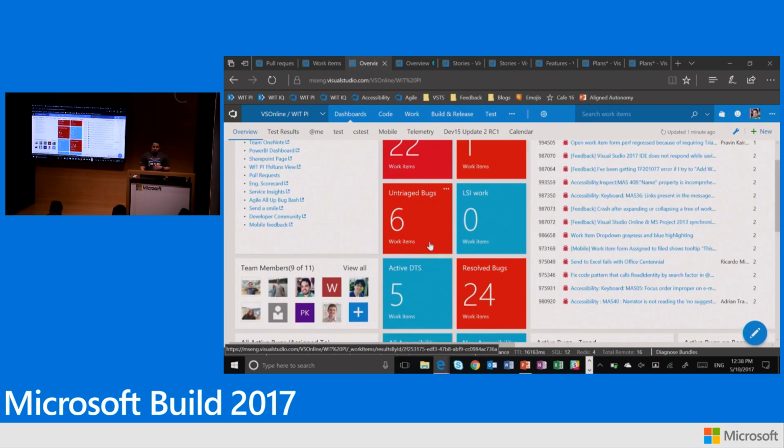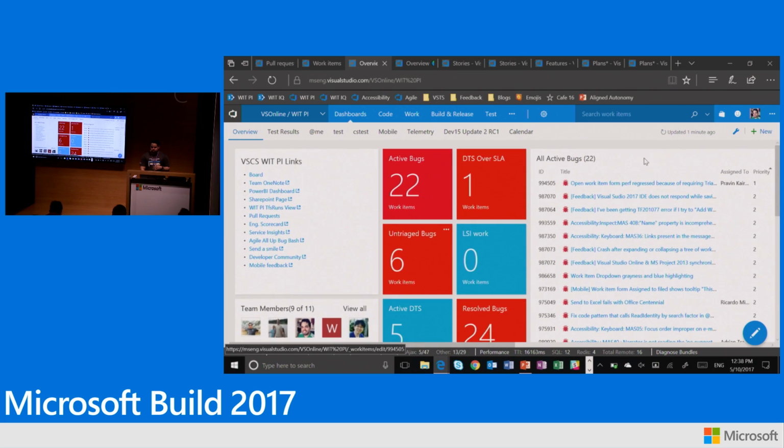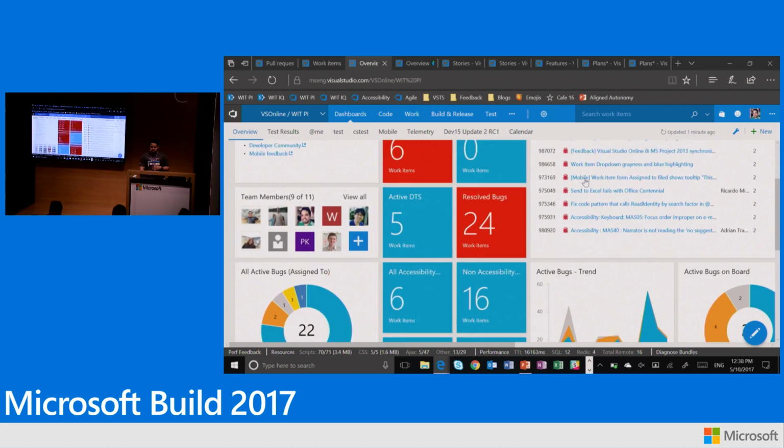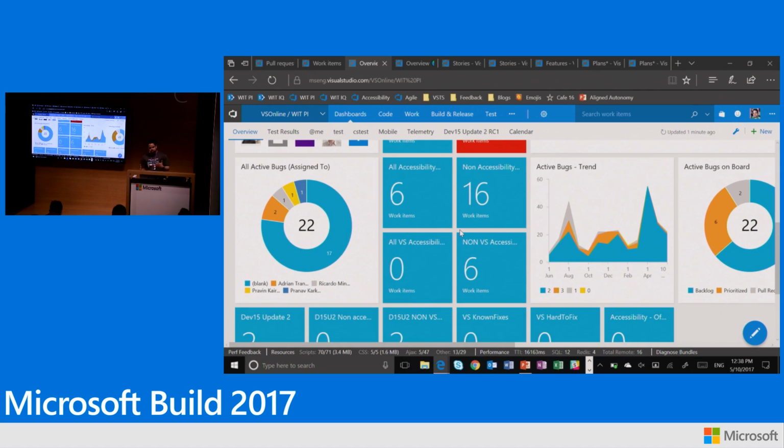accessible. Now, we also like to focus a little bit on our active bugs, more details, and a little bit in some charting. That's just my team, that's what we like.